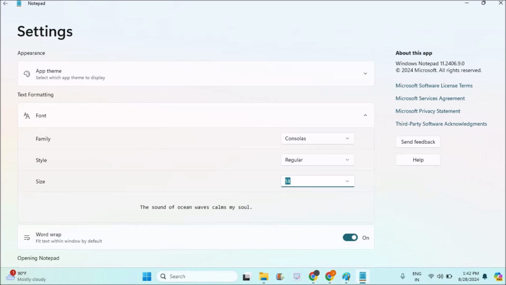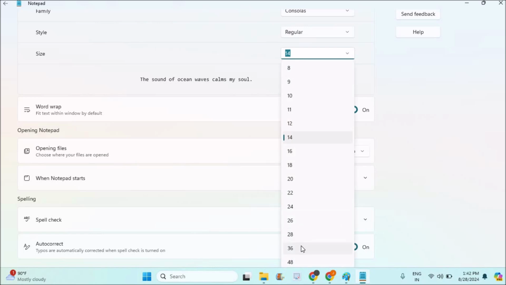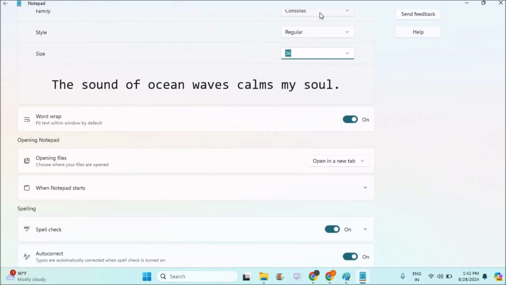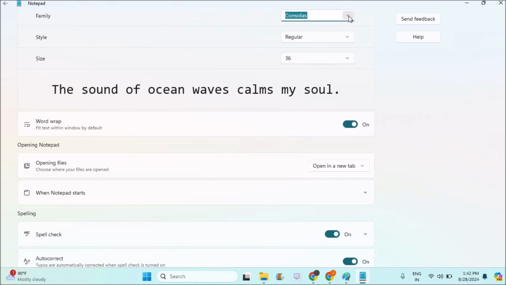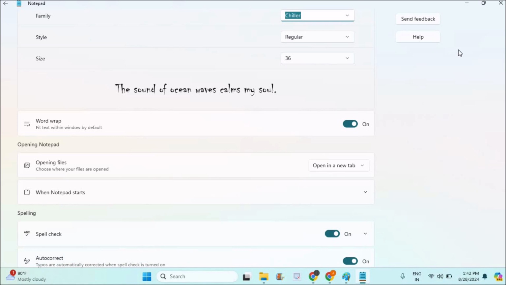Okay, I'll just drag it down. You can increase the size. And also you can change the text format, I mean the font, you can actually change now.